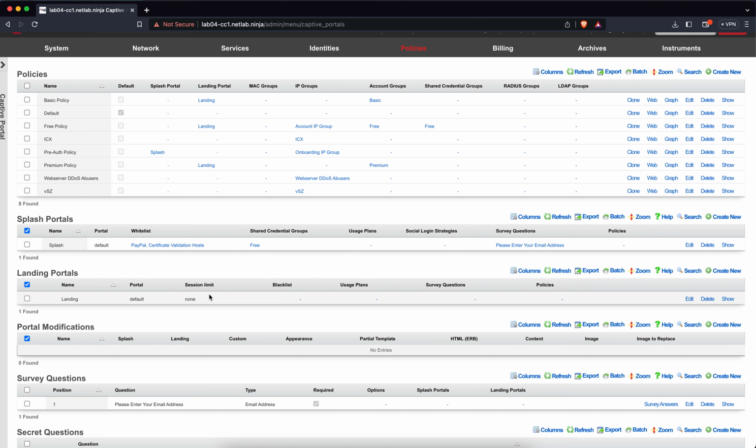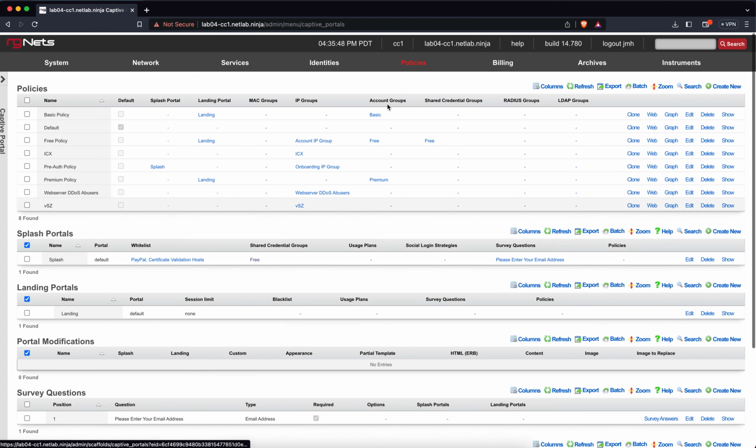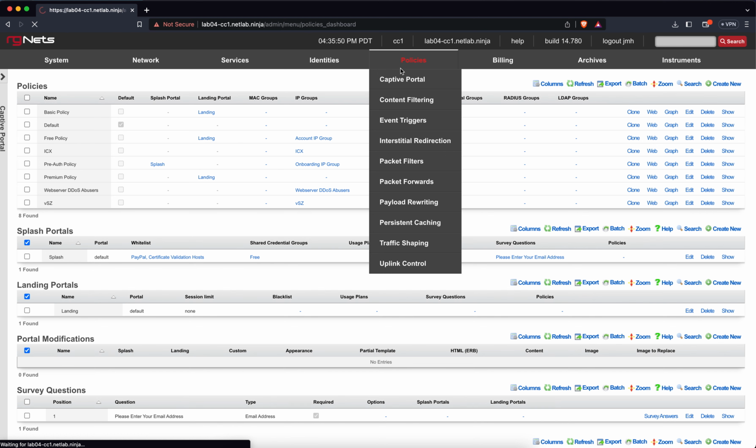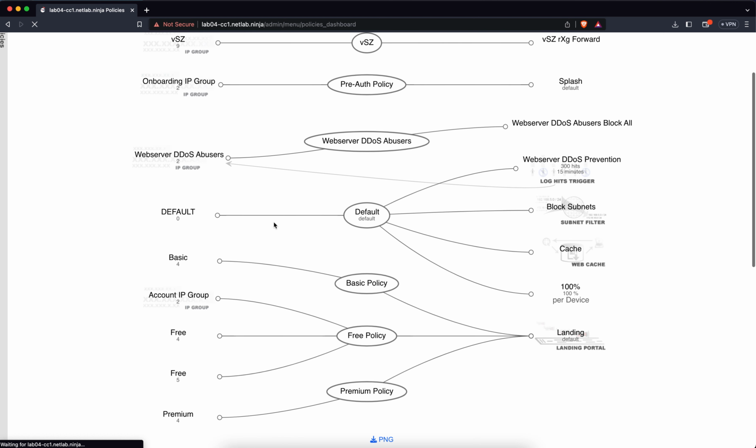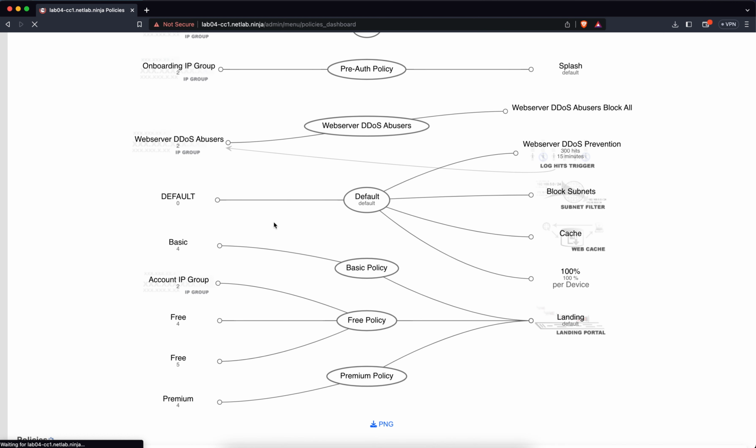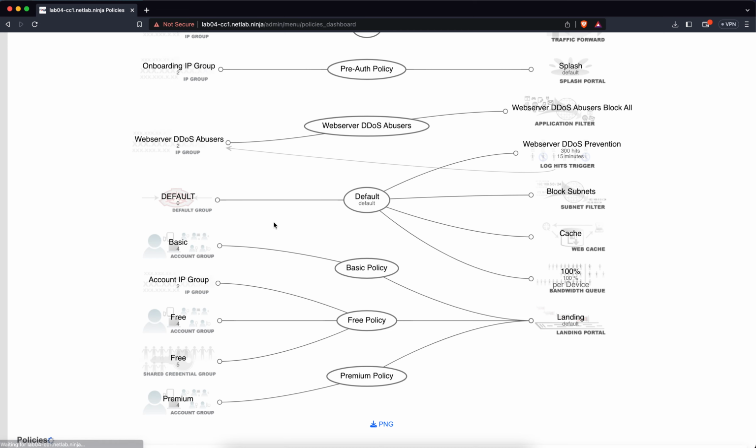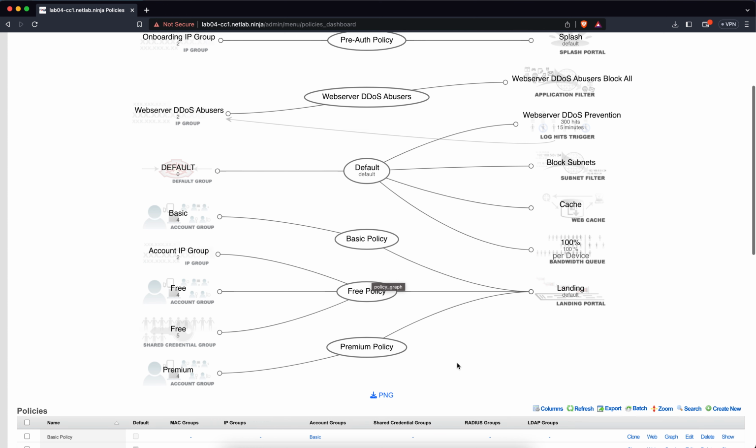So the next thing that we can do is, we still don't have a way, like if I click on policies right now, the only policy that we would be able to become a member of right now is this free policy, because we don't have a way to buy access into the basic or premium policy. And so that's the next thing that we need to do.